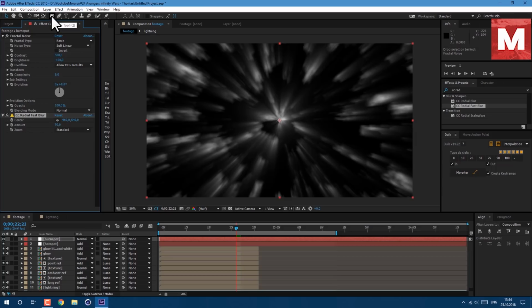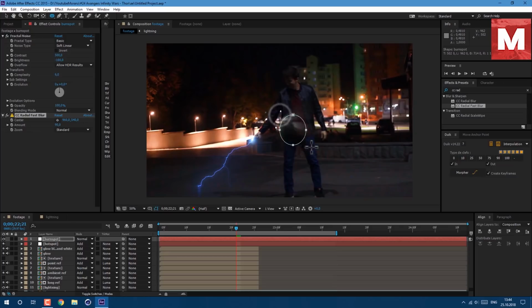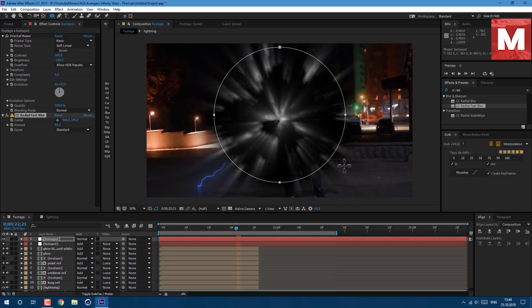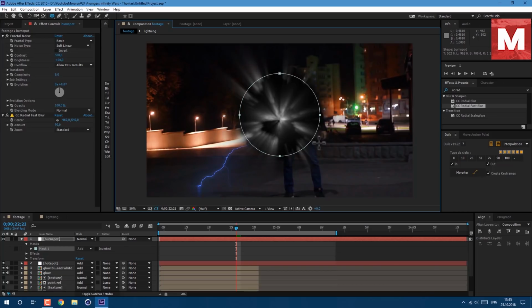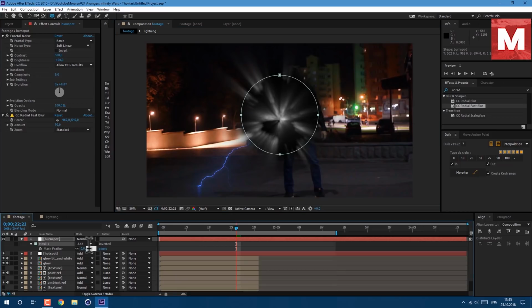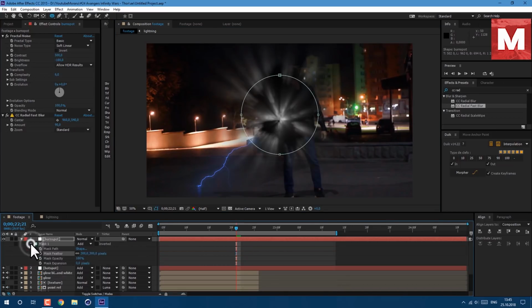And with this ellipse tool, let's draw a circle as well. Just click and draw like this. Hold Ctrl and Shift to make it a perfect circle, about this size. And press F to change feather. I'll set mine to 300 and maybe let's increase our expansion.